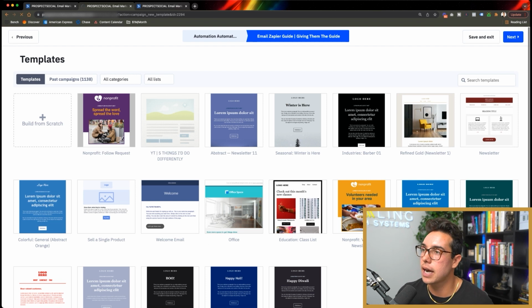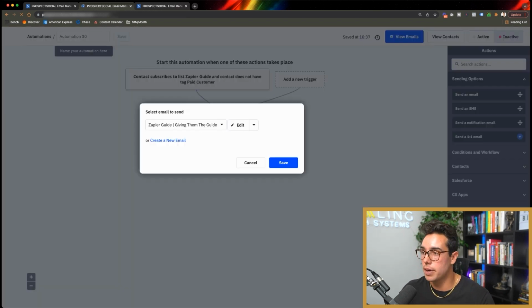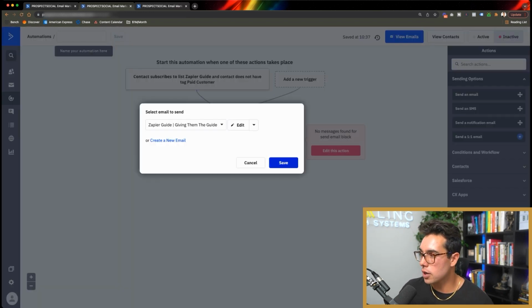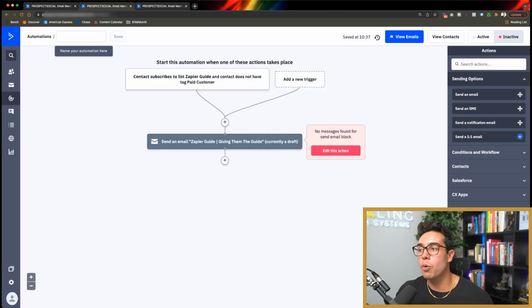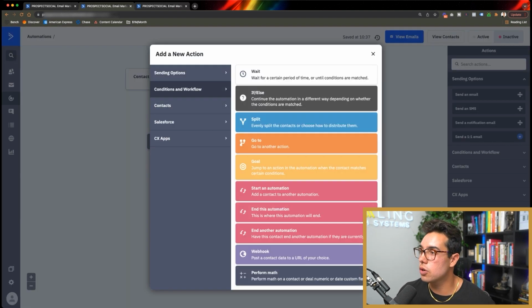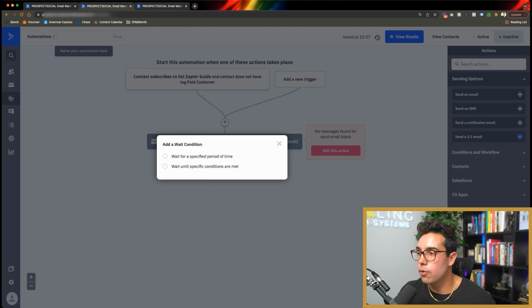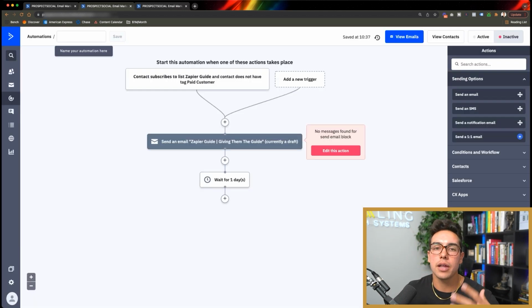Now let me save and exit out of this and give you a few more tips about automations that you probably didn't know about. So I'm going to click save here. And then at this point, I can usually set up a condition. So maybe we'll say, let's wait for a day before we send them another email.